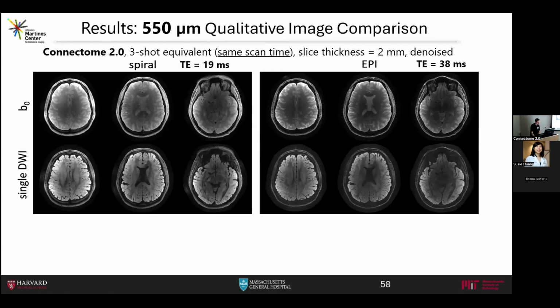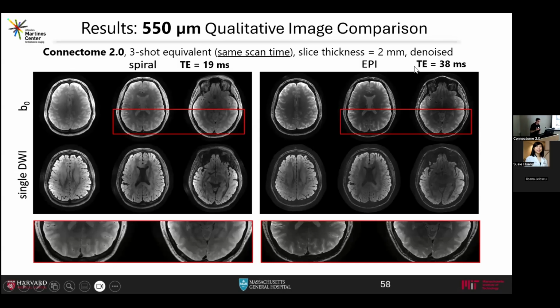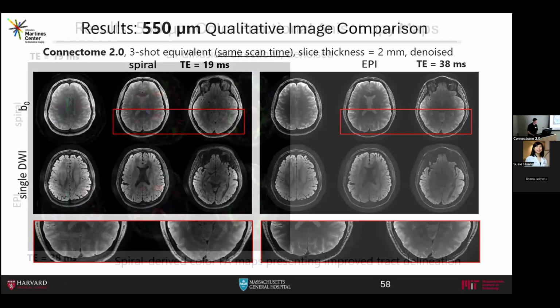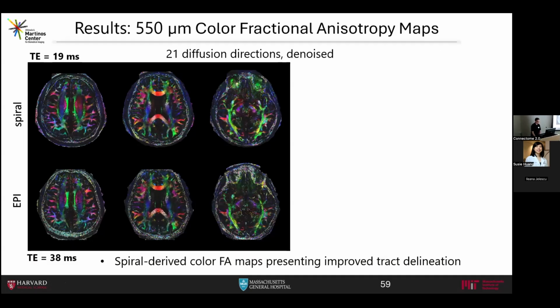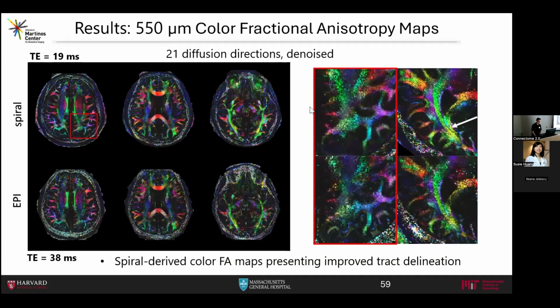So here we have an echo time of 19 milliseconds for spiral in comparison to EPI at a resolution of 550, showing how, despite the longer readouts at this higher resolution, we're still able to preserve the sharpness in our spiral images compared to our EPI, and noticeably the overall improvement in signal across our spiral images. And then taking a closer look at some of our fractional anisotropy measurements, highlighting some of the white matter tracts, we're better able to delineate something like the line of Gennari, as outlined here, with the spiral.